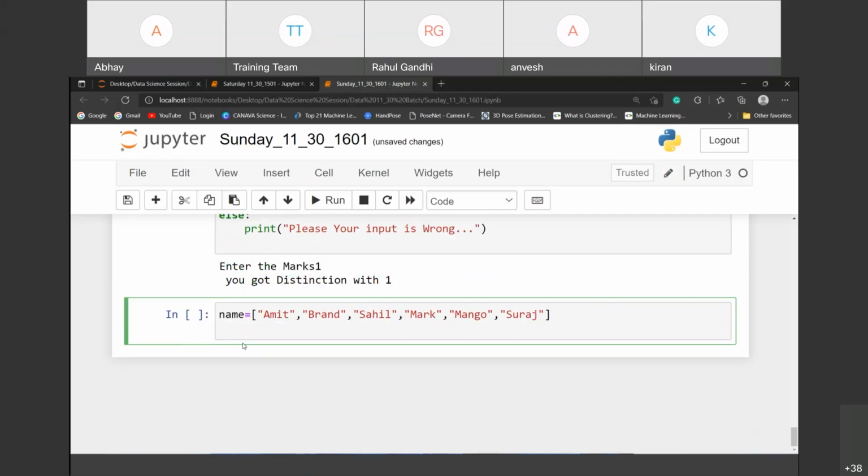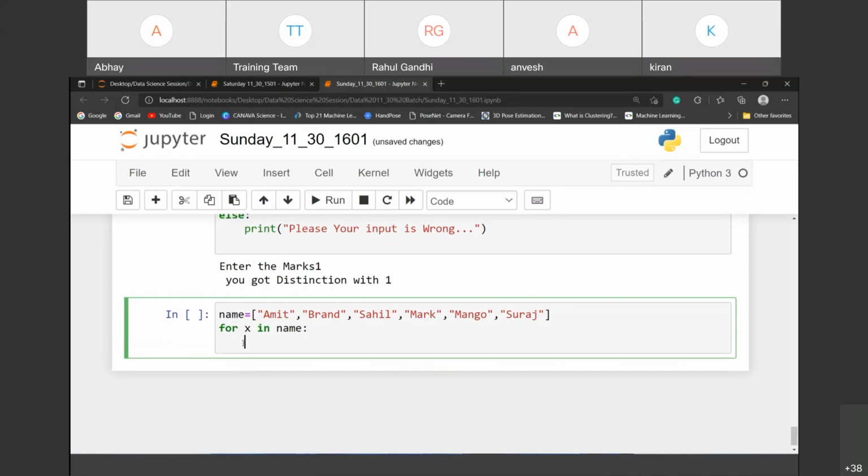Why take them? I will tell you. For x in names colon. So first give me the answer. If I execute this one, what should be my answer? What type of answers do I get here? All the list one time. Is it correct?